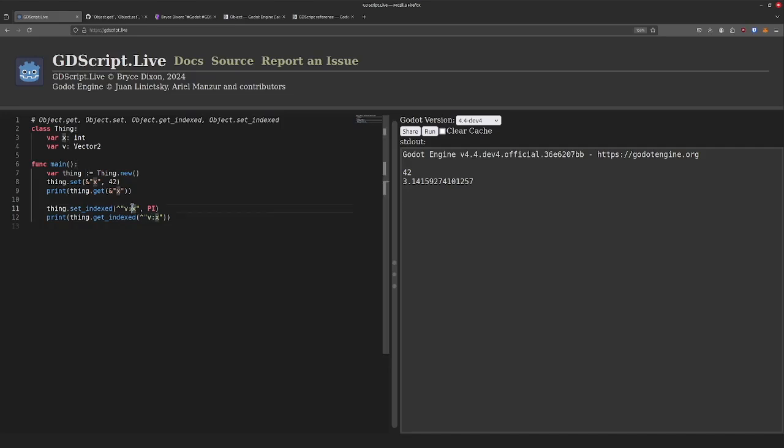The key distinction you need to remember is that the indexed versions of these functions take a node path parameter, as denoted by the caret character, while the plain get and set take a string name, as denoted by the ampersand character. You aren't actually required to use these types for literals in your code, as a normal string will be converted automatically, but I think it's good practice to be explicit.